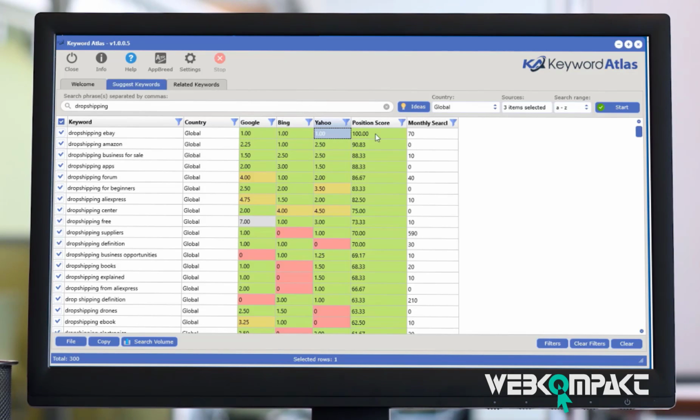So therefore, you have a position score of 100%, meaning this is going to be a very important keyword when it comes to searching for dropshipping. So that's something that gives you a different idea of how important it is.